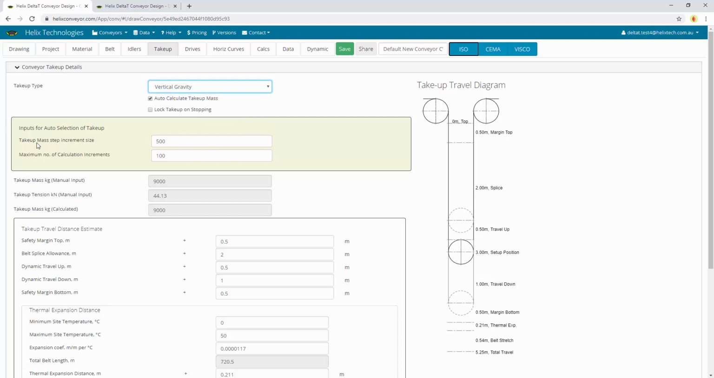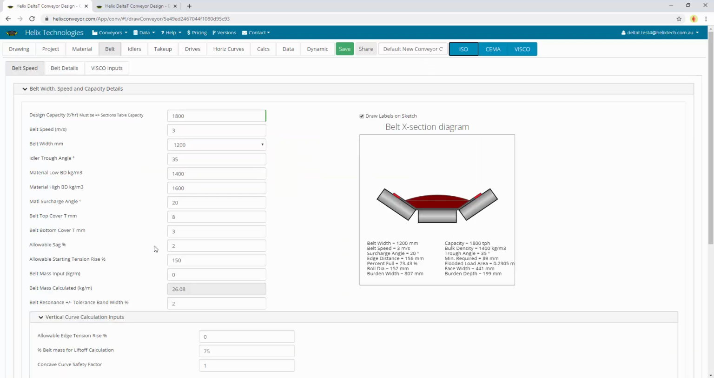So input your take-up increment size. This is the mass, in kilograms. So we've got 500 kilogram increments, and the maximum number of calculation increments is 100. I can set this to 200, or I can increase this take-up mass increment size. And when you calculate the conveyor, the program will attempt to select an appropriate take-up mass to satisfy the running full and the running empty belt sag and the drive traction conditions. The allowable belt sag we entered as 2% on the belt inputs page.